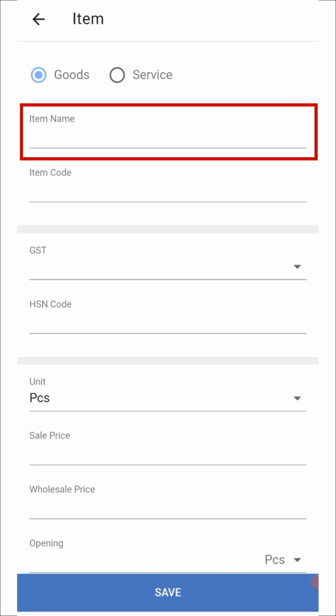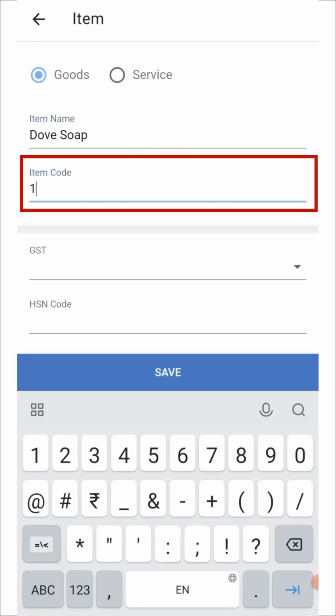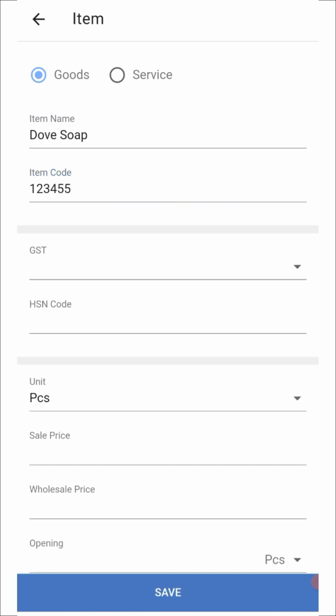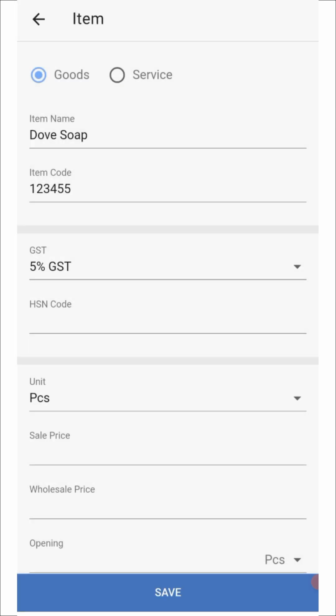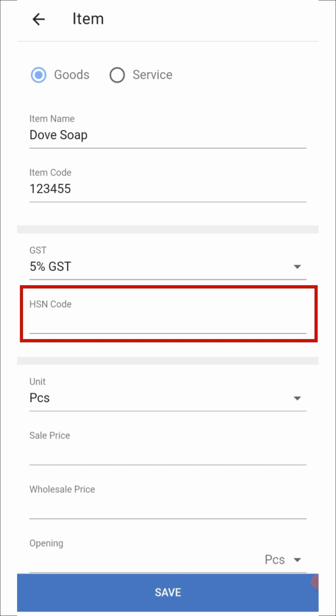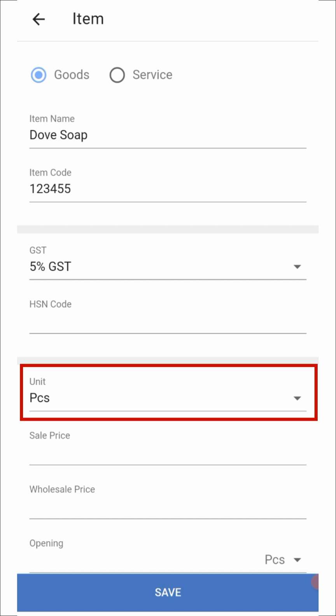Add item name here. For now, I am adding it for example only. You can add accordingly. Next one is item code. Add item code if you want to add. For now, I am adding it for example only. Next one is GST. Select GST from here. Next option is HSN code. Add HSN code here. The next option is unit.